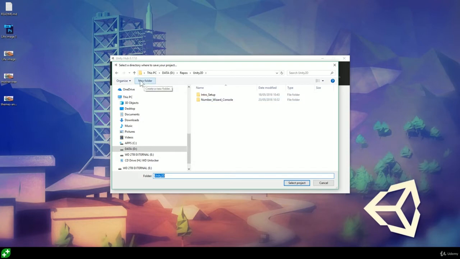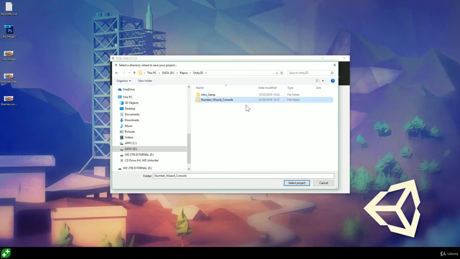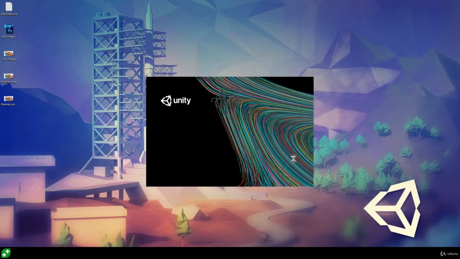If you haven't done that, create a new folder, or you can do right-click, new folder, create a new folder, click on that once, or double-click it. Either way works just fine, and then select Project. Make sure the template is 2D, and then create project. Wait for Unity to load up. I might skip ahead of this so you don't have to watch me loading Unity. I will see you in a moment.